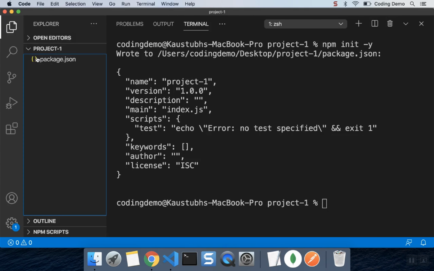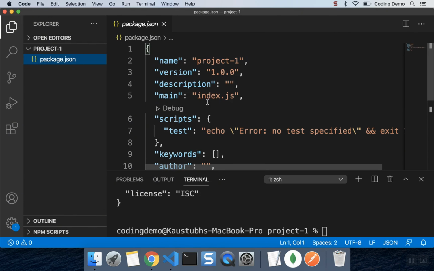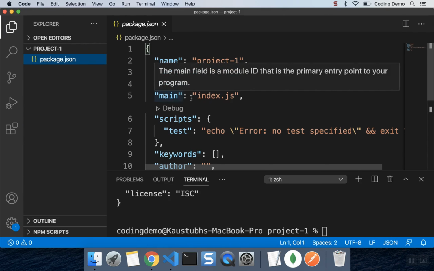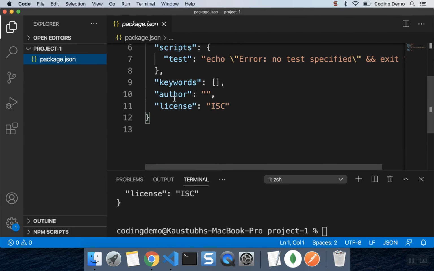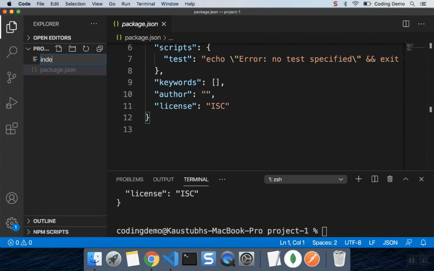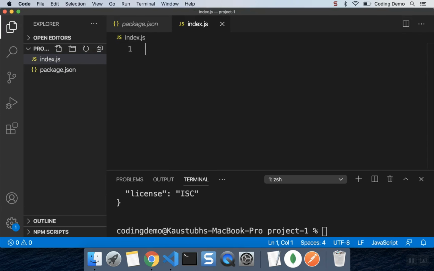If we move to the folder structure, here is the file, and in here we have the default name that has been selected. That is the name of the folder, project 1. We have version 1.0. There is no description because we haven't provided anything, and it assumed that the file that we'll be creating is called index.js, which is fine. We'll create index.js. If you want, you can create a different file with a different name, but we'll be creating the index.js file. Then all the other fields are the default values, which we are technically fine with. So let's go ahead and create this index.js file before we proceed.